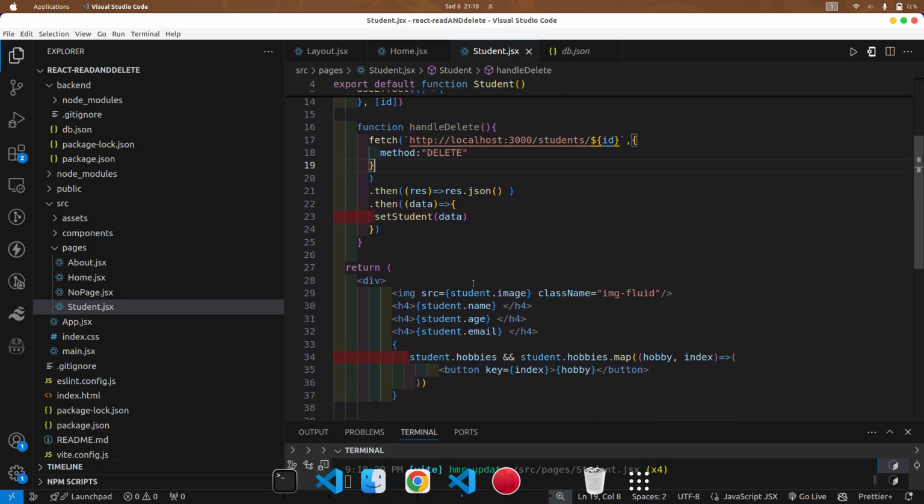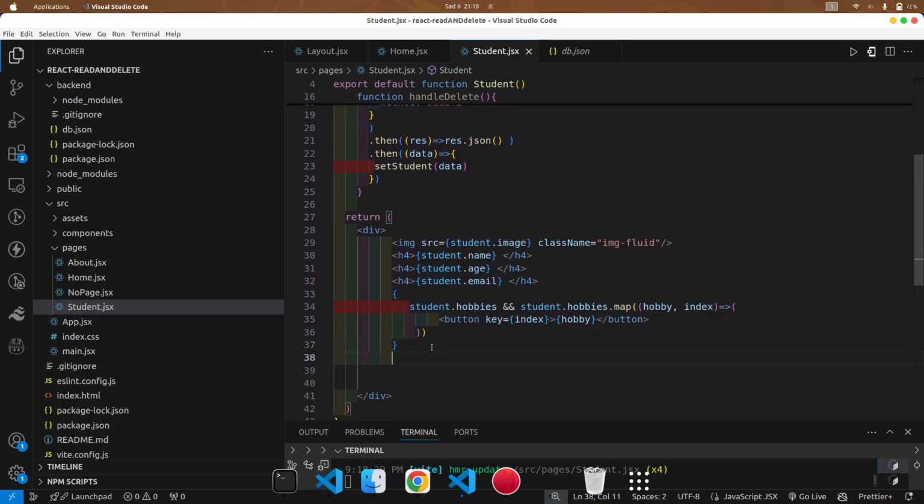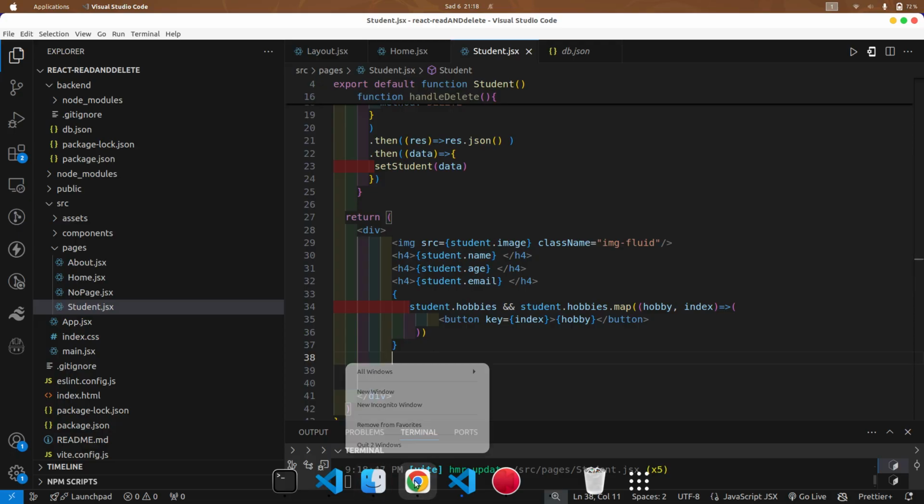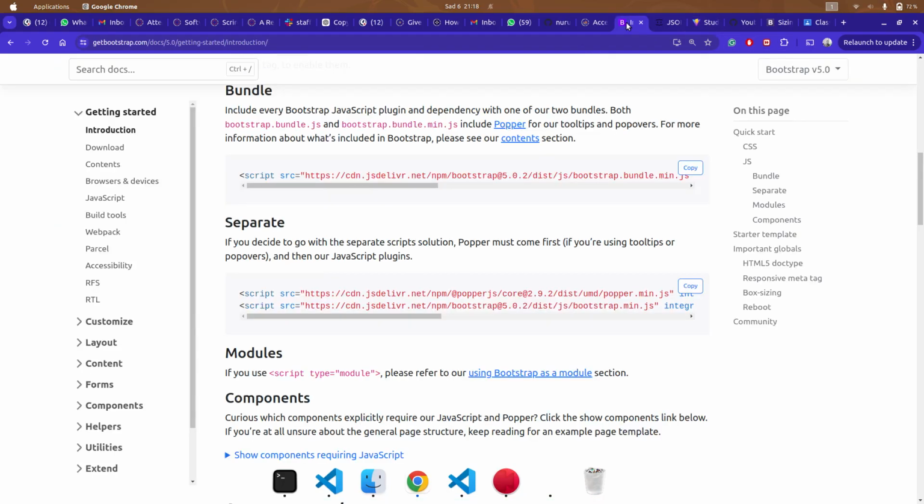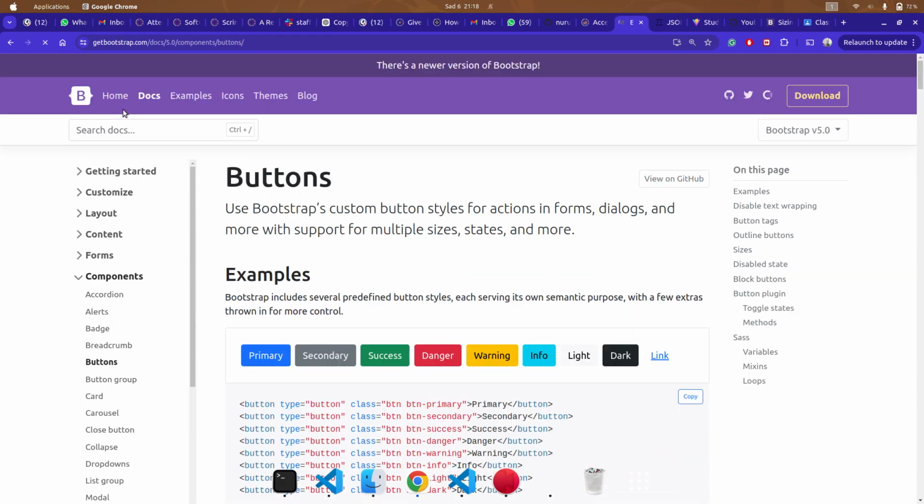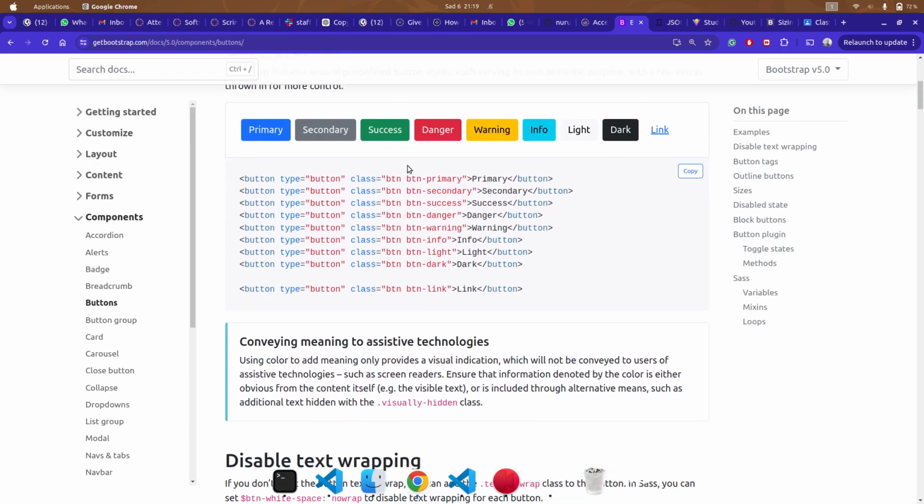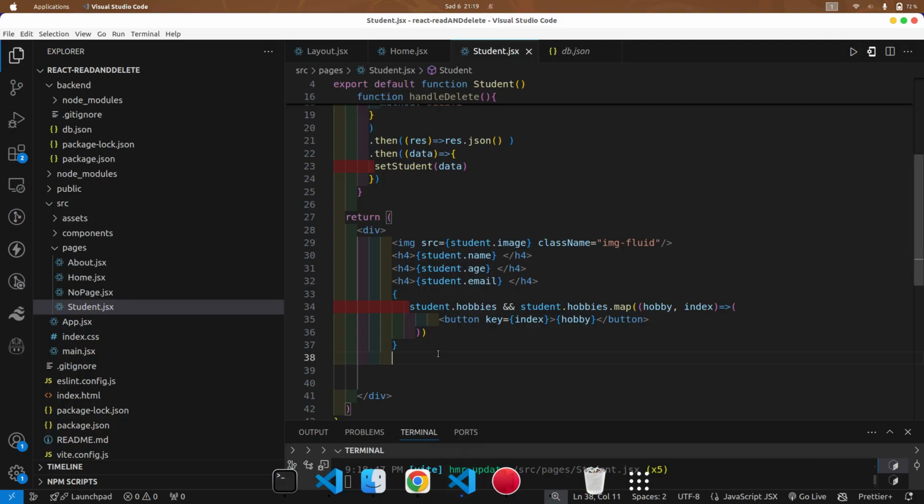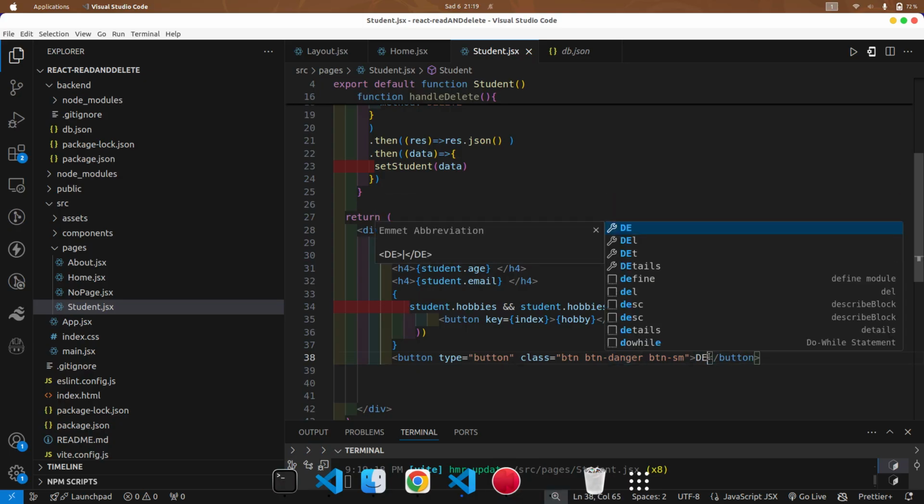So I'll just come below here. I'll create a button just below. Let me just look for a bootstrap button. I look for the one which is red. That is btn btn-danger. And then I make it small, I'll call it btn-sm, that is for small, to make it a little bit smaller. And then here I'll call it delete.